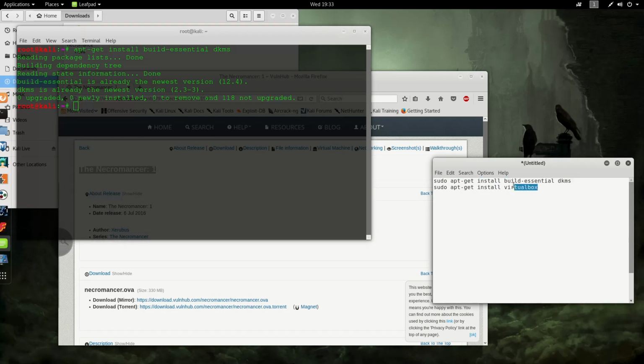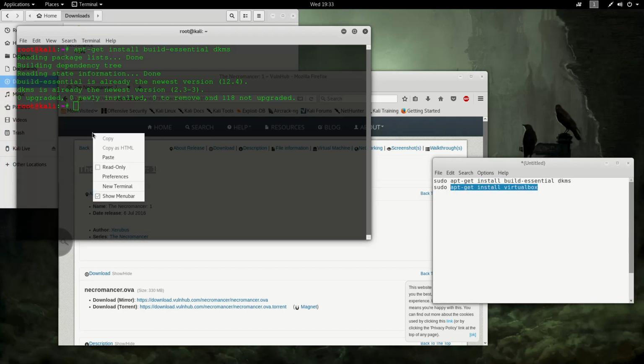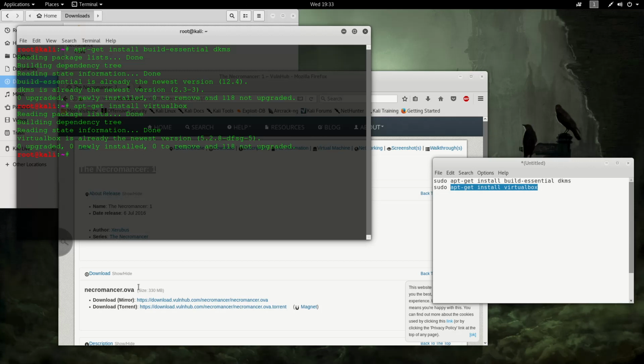That's fantastic. We're going to do the same thing with VirtualBox, and please, for the love, make sure that you issue these commands in said order. Do build-essential DKMS, and then do VirtualBox, not the other way around. I wish I could explain it better, but just trust me. It's going to tell me I have the newest version, 5.2.8.